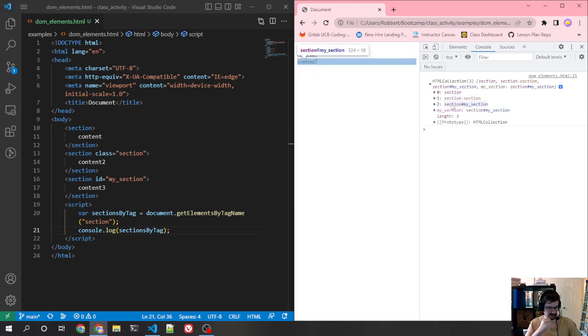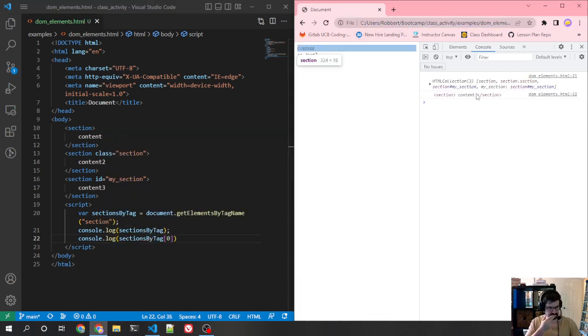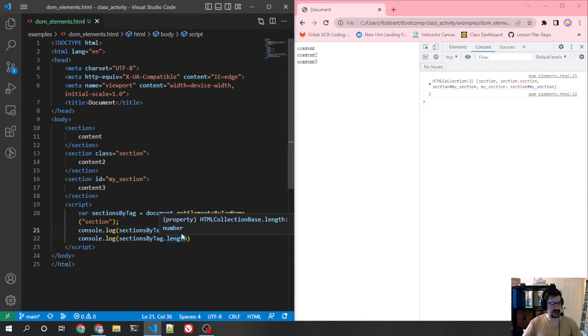And so you can see this is an HTML collection. It's kind of like an array. You can kind of treat it like an array. So if I wanted to get the 0th of this by tag, I can say 0 on it. And then you see it prints that one. I can get the length of it, which is 3. And so it behaves sort of like an array in that case.